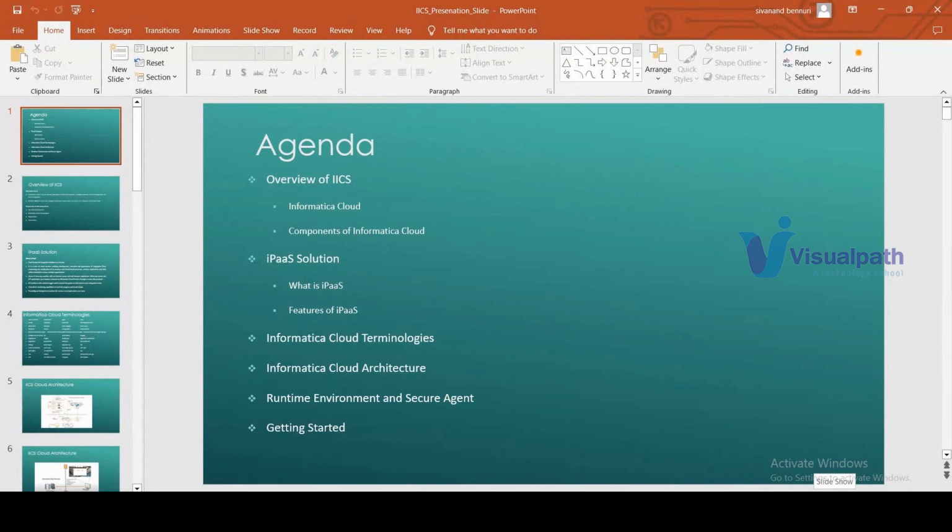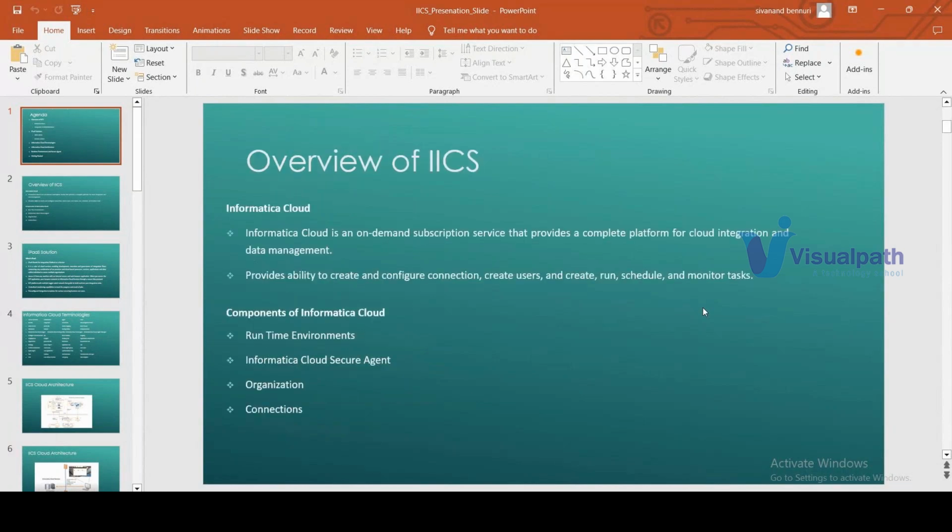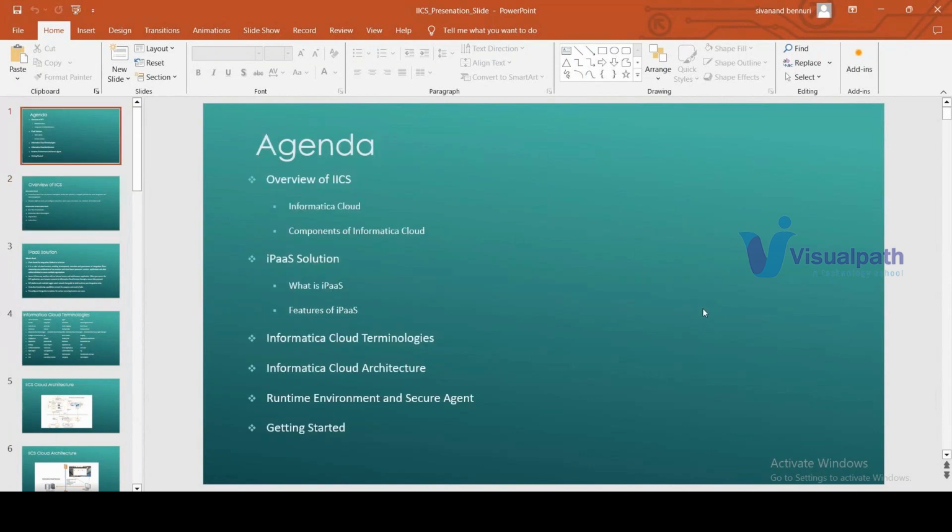So this is the agenda for today. We will discuss Informatica Cloud and its components. What is IICS? What is an iPaaS solution? What are the different cloud terminologies? And I'm going to discuss the architecture, runtime environment, and how we get started. Let me put it in slide mode.